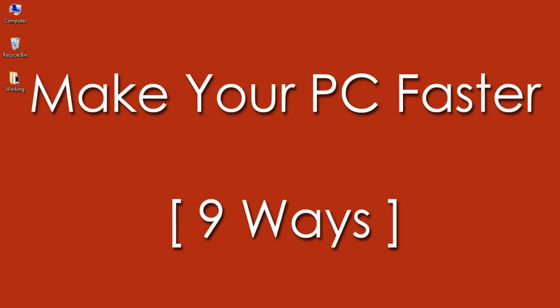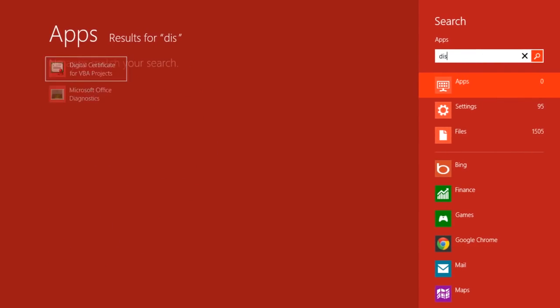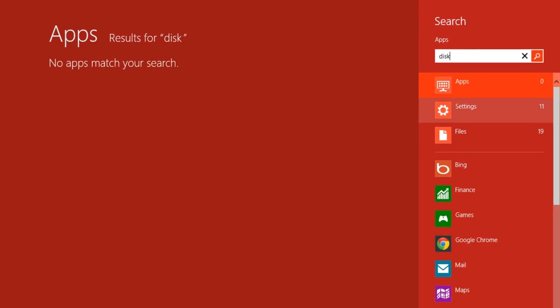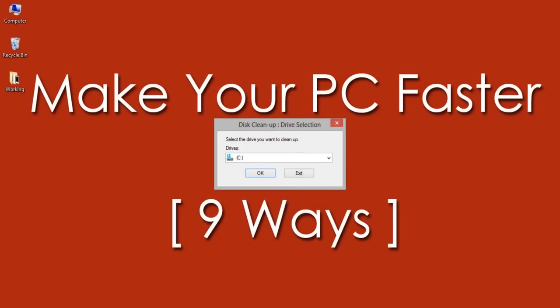Number 4. Using disk cleanup. If you are using Windows 7, then use the search bar to get the Disk Cleanup wizard, or in the case of Windows 8, go to Metro Dashboard, then here select Settings and now search for Disk Cleanup. Open the Disk Cleanup wizard and select C drive to clean.